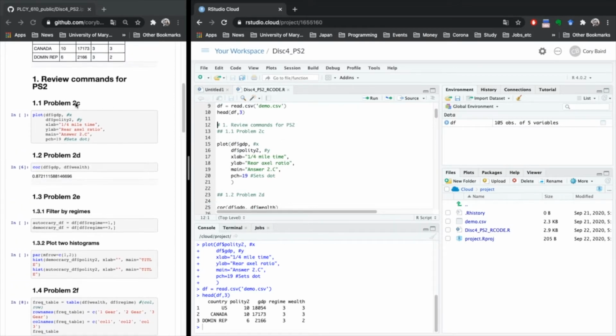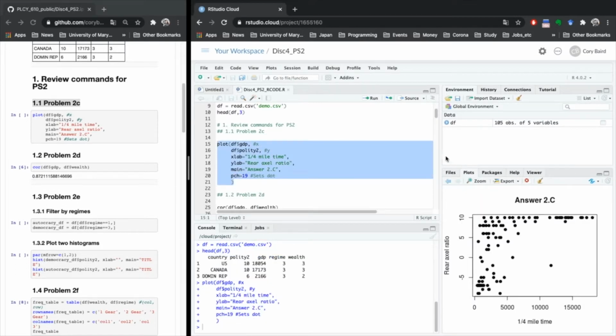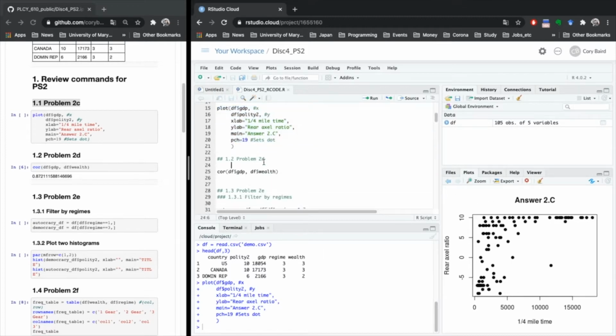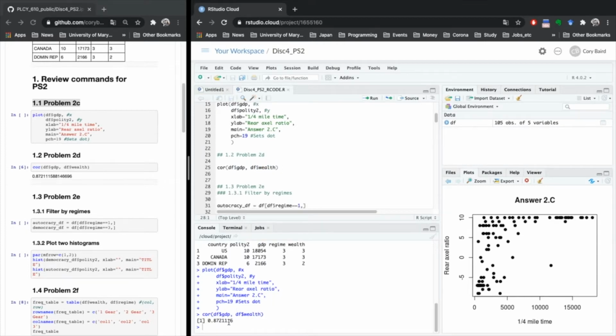So moving on to 1.1, this is for problem 2C of the problem set. We need to make a scatter plot, and this is the plot function which we will be using. So we will run this, and as usual, it will show up in the plot section of our bottom right section. Problem 2D will require a correlation function. So we will select our data by putting the name of the data frame and then the specific column that we want to access, as well as another one to compare the correlation. And we will run that, and that seemed to work.